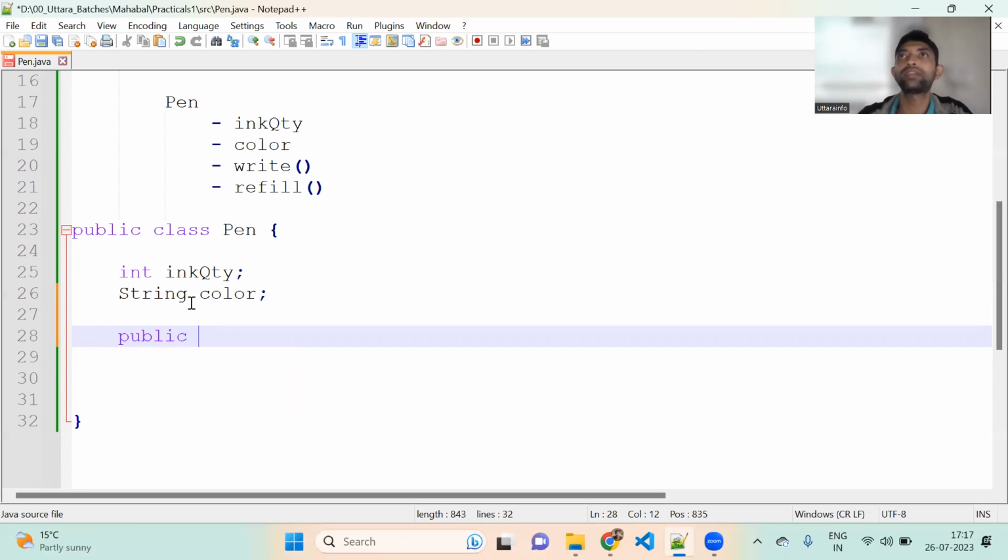Should we return anything when a pen writes? No. Void. So the return data type is void. And what is the method name? Write.